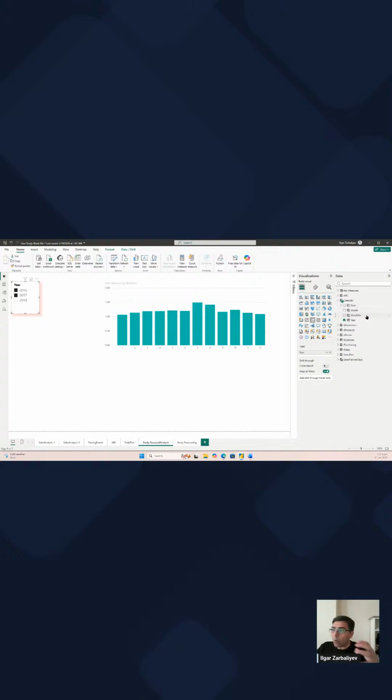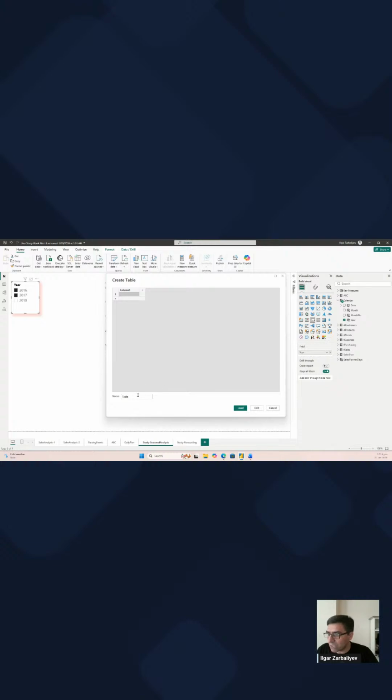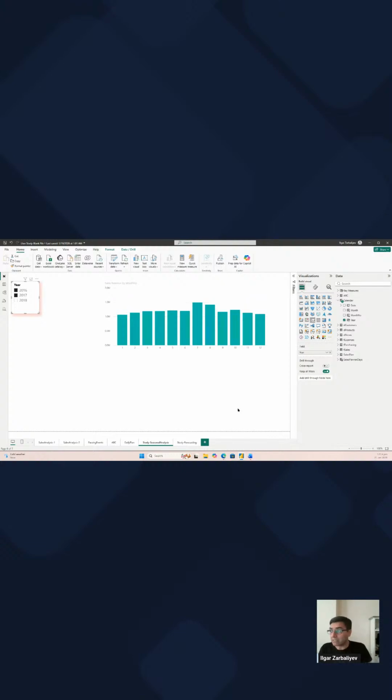So to keep all my measures under one group, I'm going to click on Enter Data, and I'm going to call it Seasonality and Forecasting Measures, and click load. And I'm going to write my first measure into this group. I have to wait for a while, and my group is already ready.